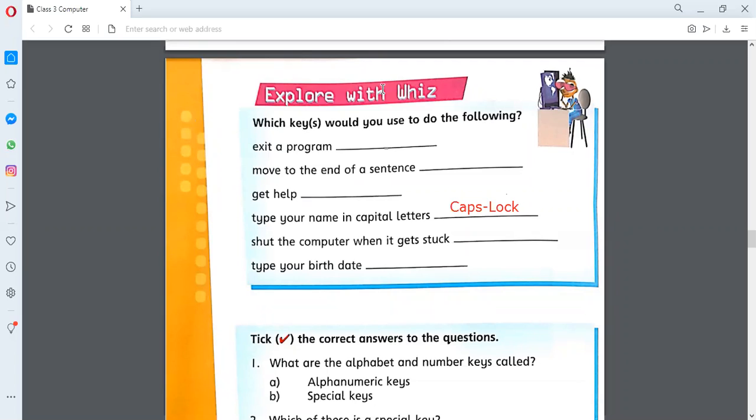Now we are going to the second one. Move to the end of a sentence. How can we move to the end of the line? We can move to the end of the line using which key? The answer is given in the question. See, move to the end of the line. Which key will we use?